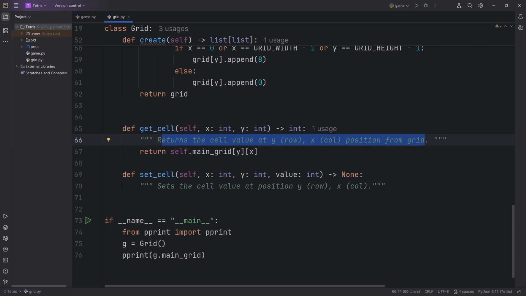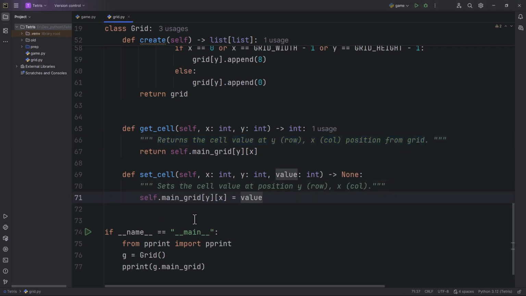And the setCell, here we are just going to set the cell of the main grid, so cell.mainGrid at y, so this is the row, and x, this is the column, so set its value to the value we are passing here in this method. And let me quickly run the application.